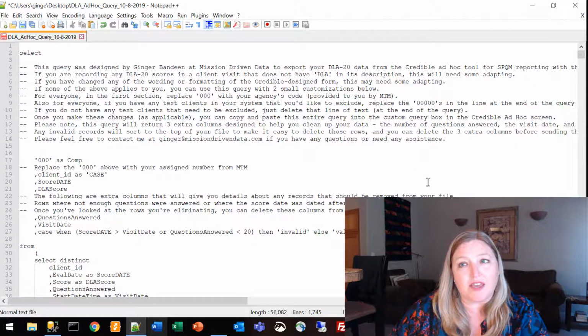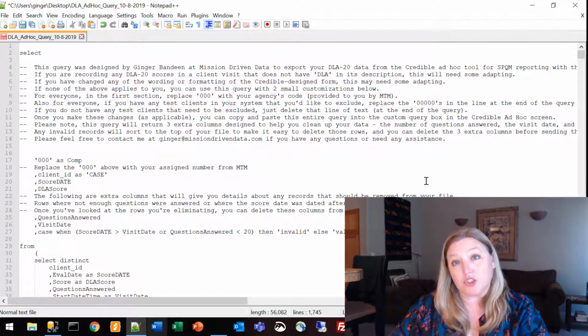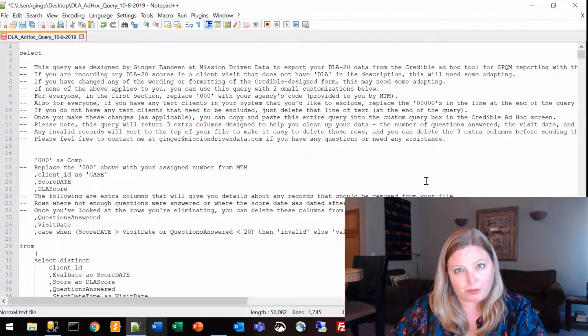And what this is doing is just a quick explanation. The way the Credible DLA-20 form is built, you can record multiple scores across multiple days in the same form, and people are trained to then clone that form forward. So you would end up with one form on one date of service that could have multiple records of different scores for that client, and each score needs to match up with a particular date. And this query does that. So it matches up the scores on the forms with the dates and then eliminates any duplicates.